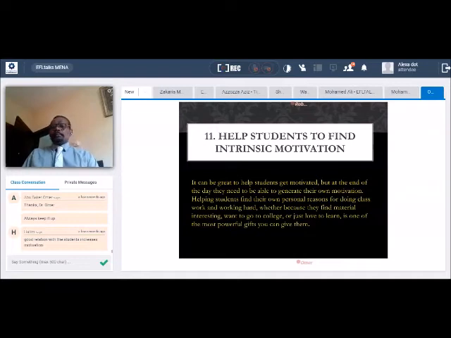Another tip that you can use is to help the students find intrinsic motivation. Some students are motivated, but they don't know the reason behind their motivation. They do the job, they do it very well in an excellent way, but what is their motivation? What is the reason behind that? You are the teacher, you have to look for this reason. This reason may be because they want to go to college. Maybe they want to learn a new language. And maybe this is the most powerful gift that you can give to them.